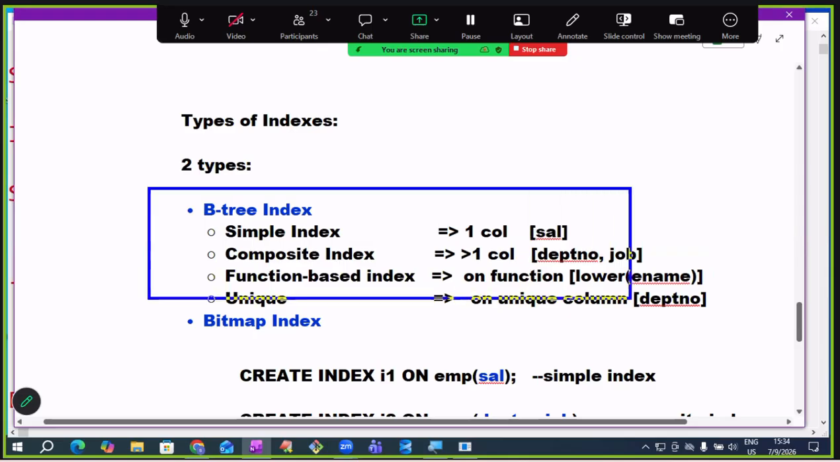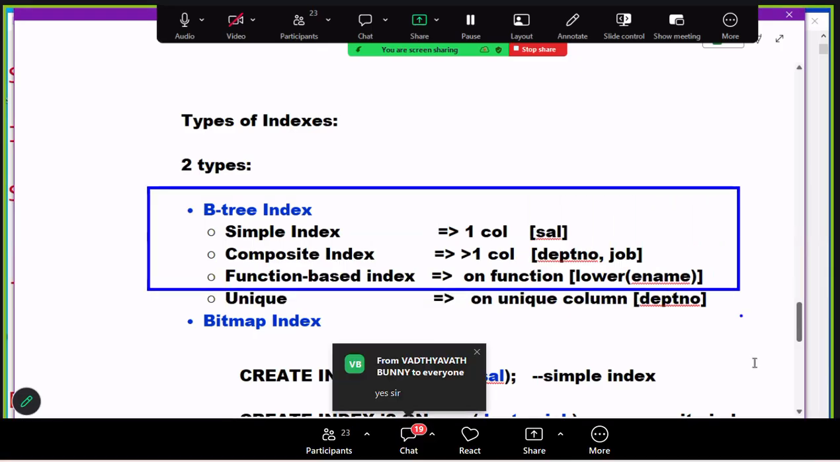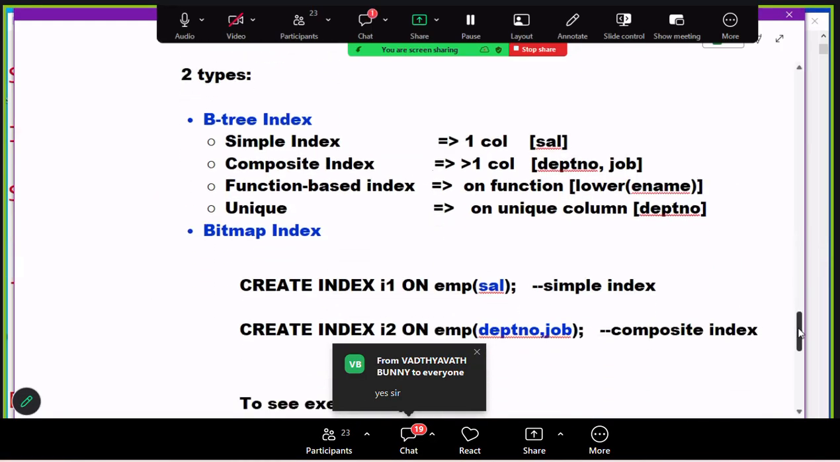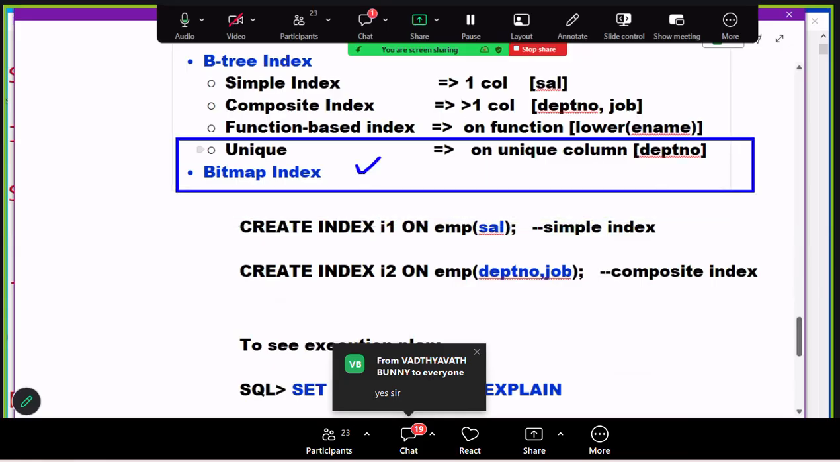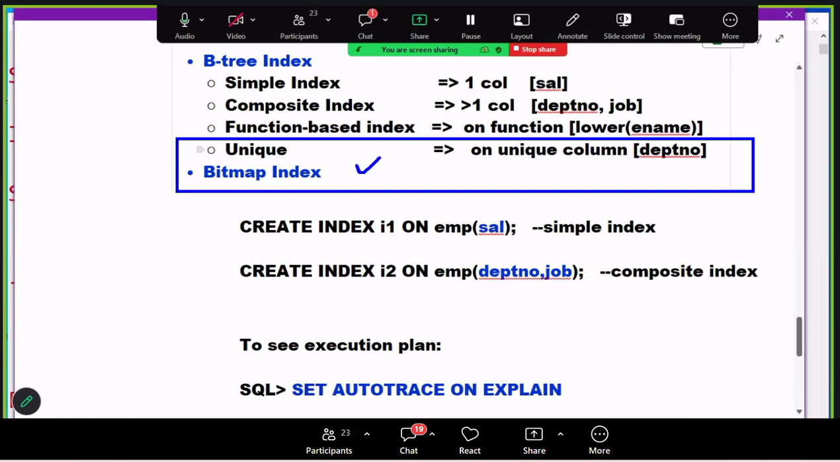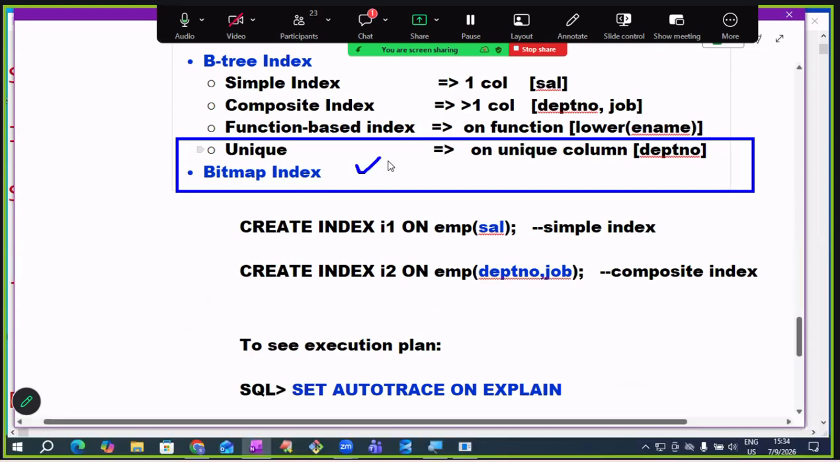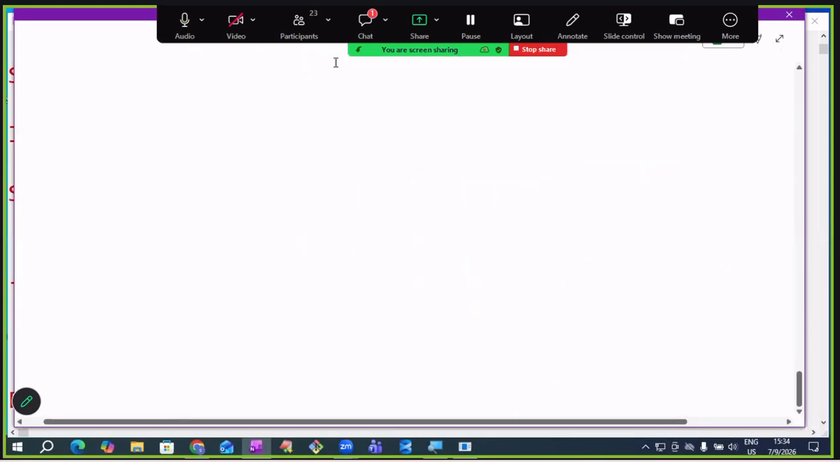Again, we will not touch this. Is it okay? Last two. With this the course will be finished. Unique index and bitmap index. Listen. If you don't listen, you cannot understand.